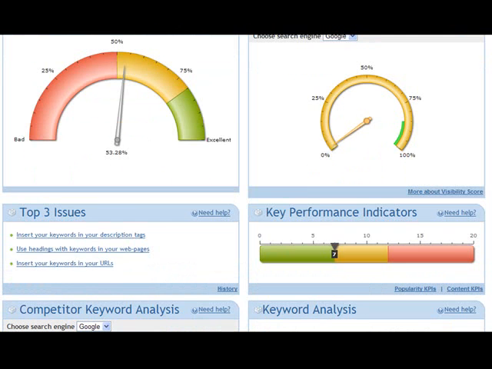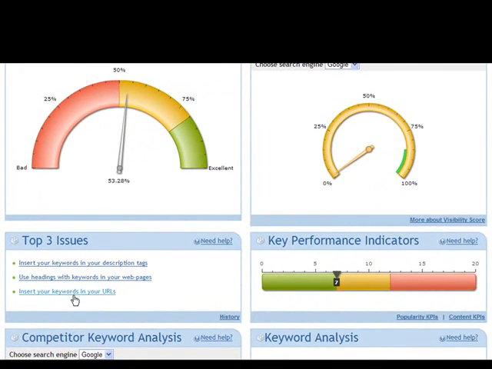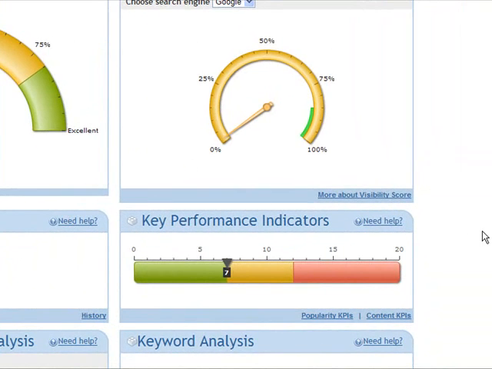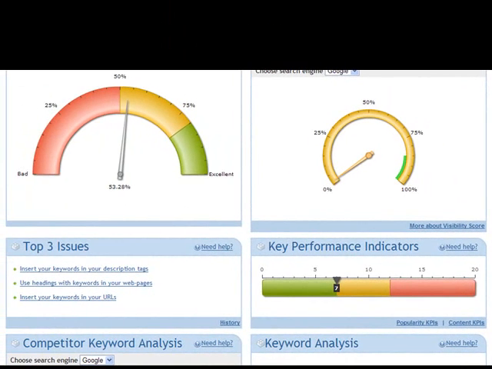So you can see here on this month we had keywords in the description tag, using headings, keywords in your web pages, and insert your keywords in the URLs. If we tackle all those three and ensure that they're no longer issues, next month, when the report runs automatically, you will see no content issues related to these areas, and eventually you will see website popularity issues that you're going to target, and they're really the more difficult areas to look at, and we look at that in another video.